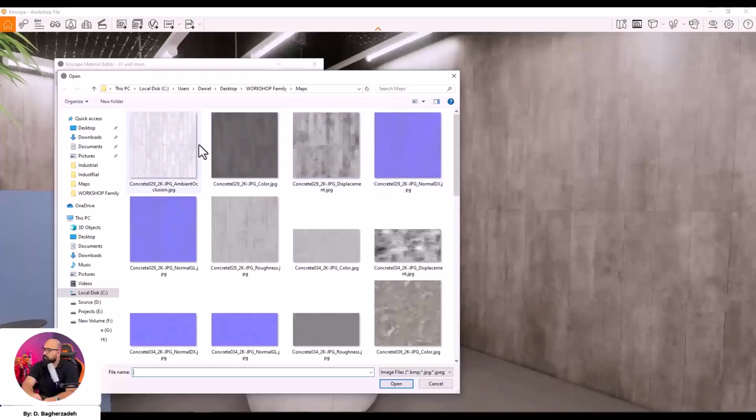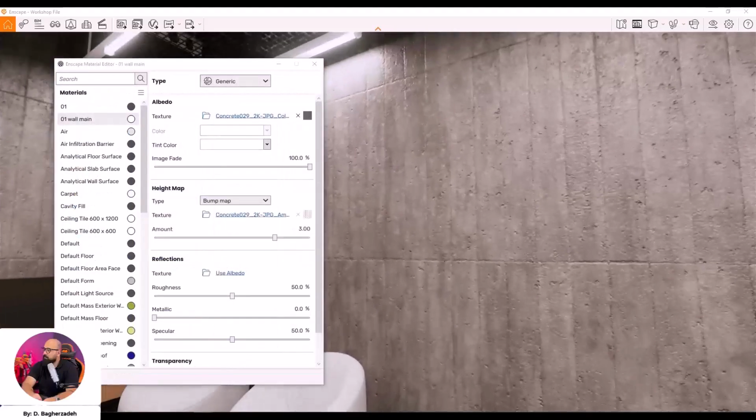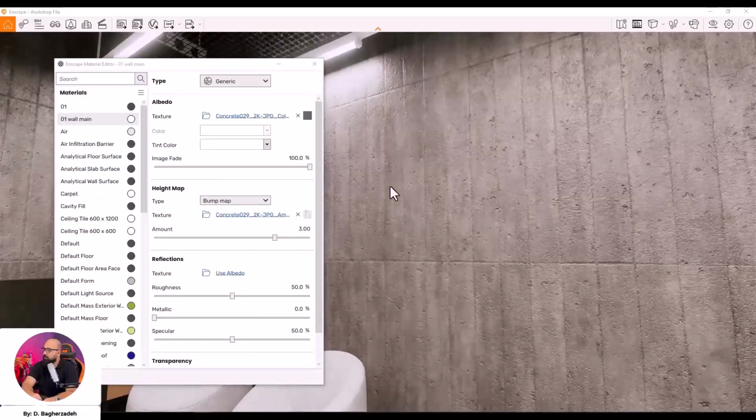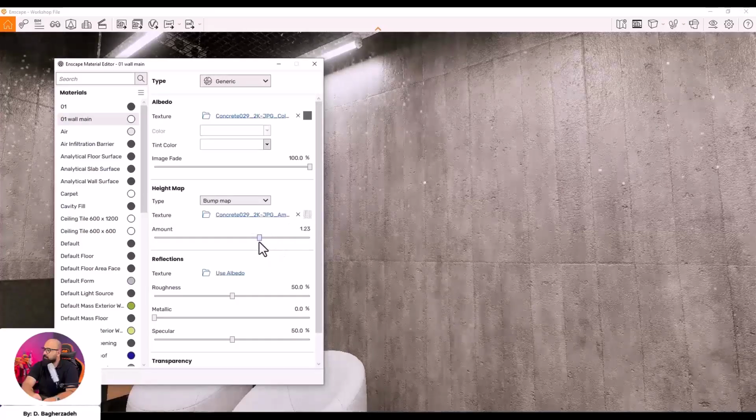And I'm just going to go with AO here because, well, as you can see on the wall, we have some gaps or crevices, you can say. And as a result, by controlling the bump here, we'll get a very good quality. And by the way, for the bump, we can go with something in between, well, 1 to 1.5 maybe.